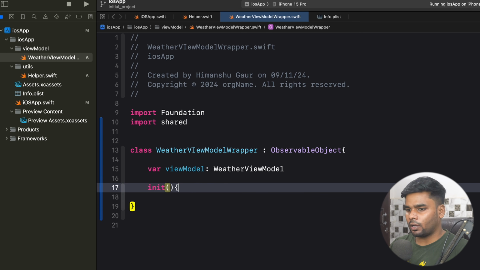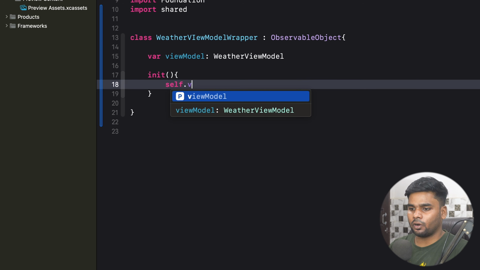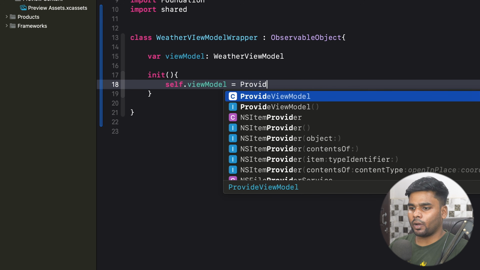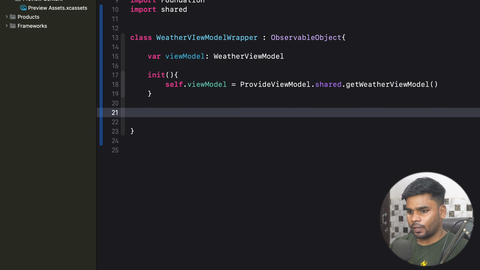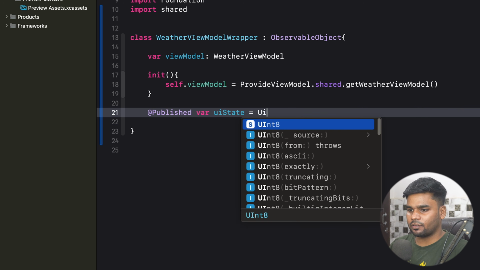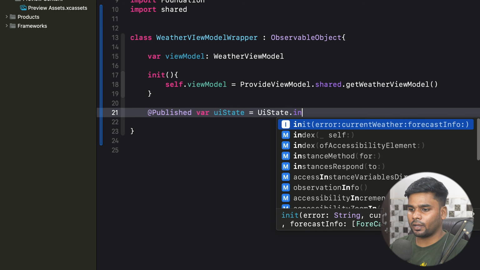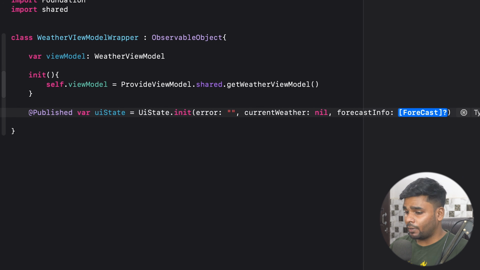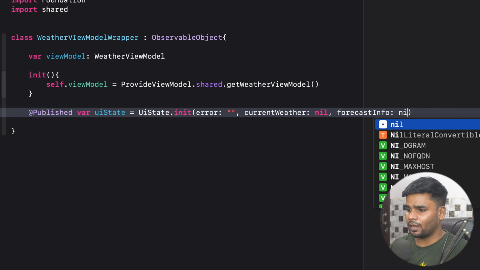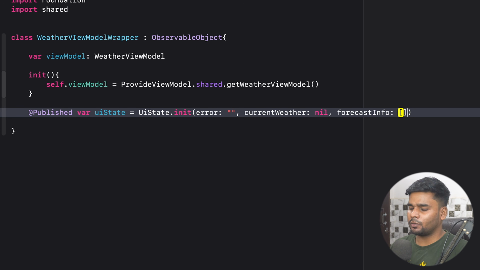In init block I'm going to initialize my self.viewModel with the help of provideViewModel shared getWeatherViewModel. And one more thing, I'm gonna create here a published variable naming uiState. Now this uiState is initialized with the help of UIState.init. In place of error, I'm gonna pass empty string. In place of current weather, I'm gonna use nil. In place of forecast info, I'm using nil.